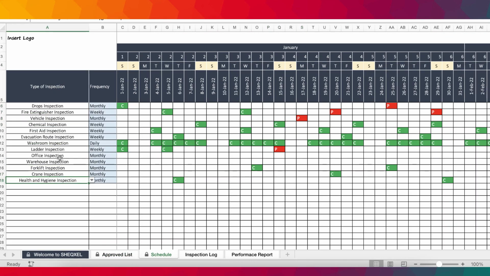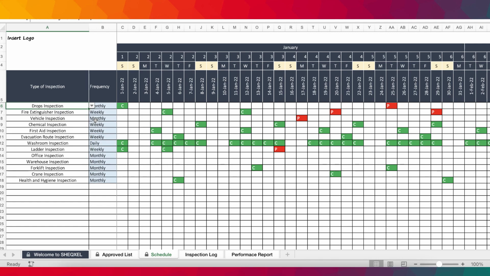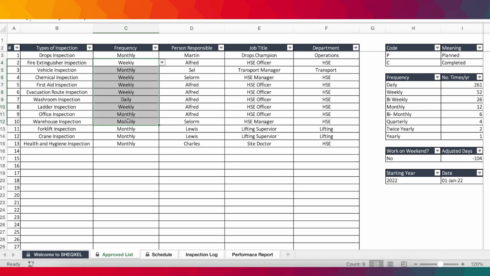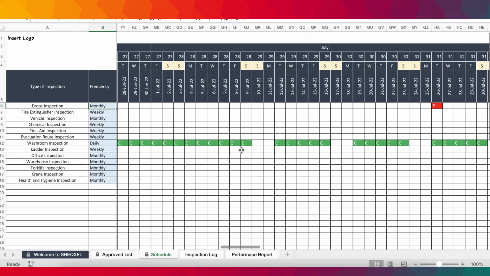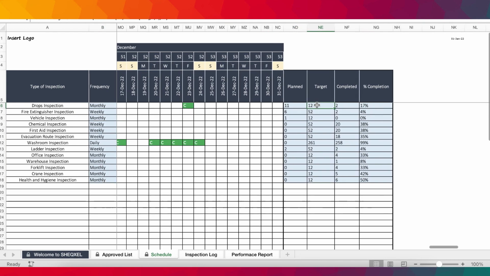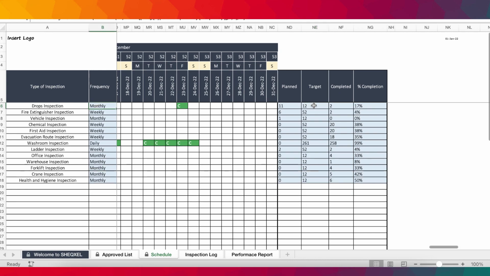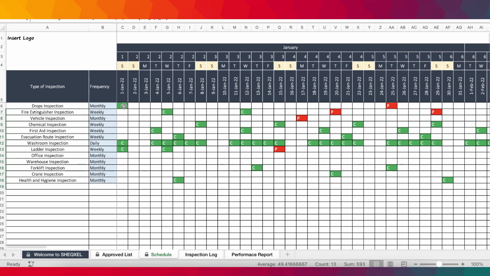Over here we have the types of inspections, and you select them from the drop down. Once you select the inspection, the frequency will automatically populate because we've already provided them here. We use a VLOOKUP to pull them here, so that once you select, it's going to show. And the moment the frequency pops up over here on the last end, it is going to indicate the target. As I earlier mentioned, monthly is 12 times in a year, weekly is 52 times in a year. So as you plan your inspections, you denote with P.